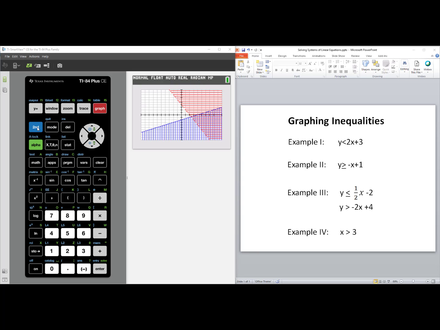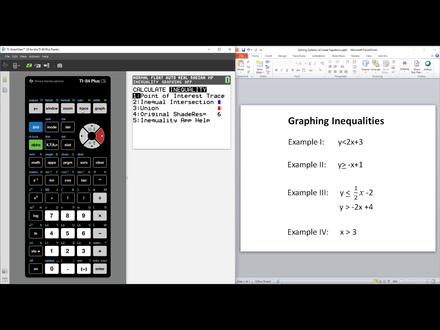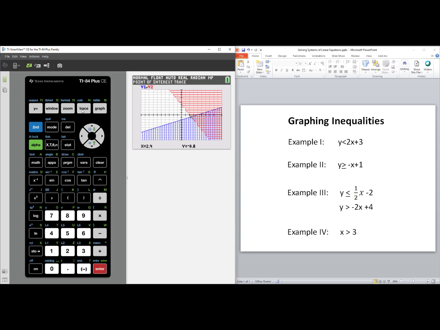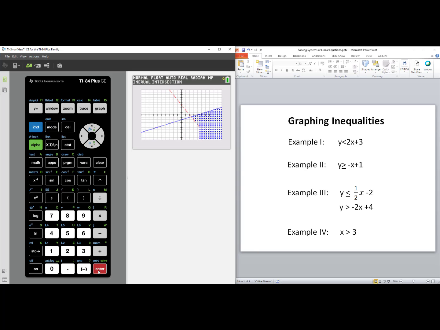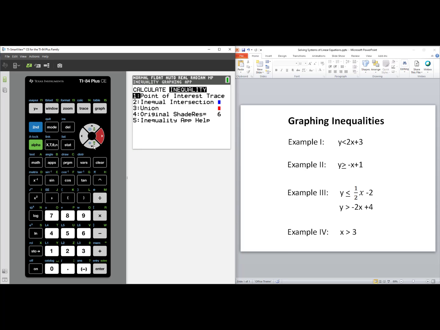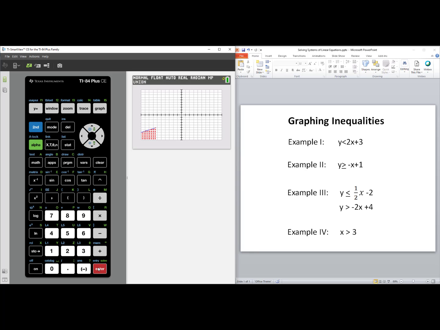Now that it's plotted, press second trace, arrow to the right for the inequality menu, option 1, point of interest trace. When I select it, it will find the intersection. That is the point of interest. Let's go back to that menu. Second, trace, arrow to the right for inequality. This time, choose number 2, inequality intersection. When this is selected, we see the solution set shaded. Once more, let's go back to that menu. Second, trace, arrow to inequality, and option 3 is the union. When we select it, we see the entire shaded region that fits both inequalities.